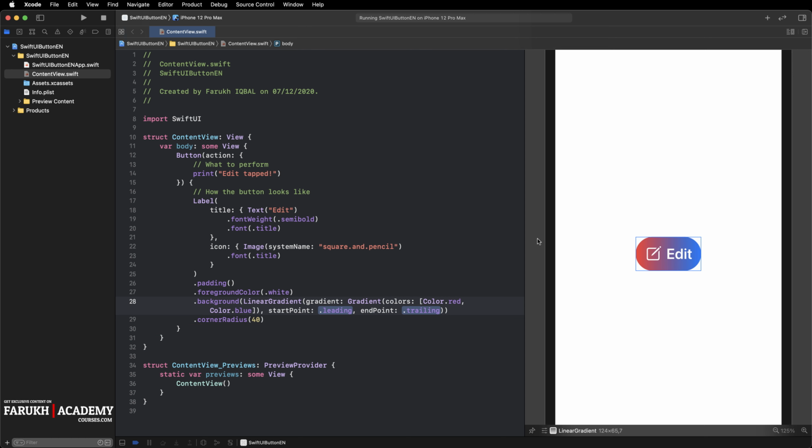As you can see already, without any changes so far on that modifier, we already have a gradient design. The SwiftUI framework comes with several built-in gradient effects. The code above applies a linear gradient from leading to trailing. It begins with red on the left and ends with blue on the right.